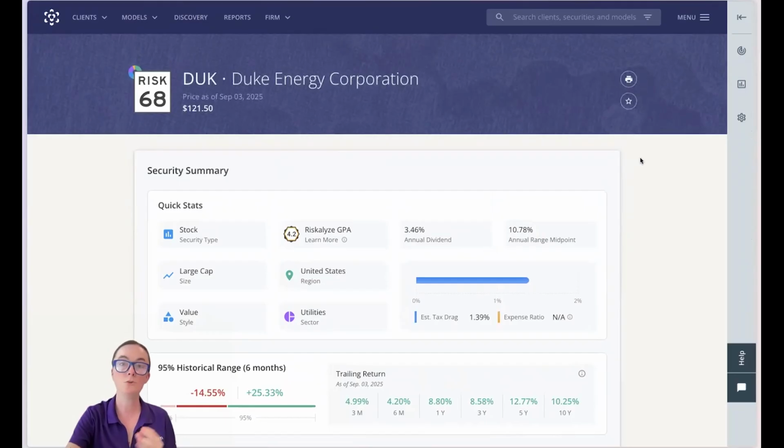And then let's say you do like this security and you want to save it to come back to later, or save it as a favorite. You can click on this little star on the right-hand side of Security Stats to favorite that. So we can click that, it'll save it as a favorite. If you wanted to print the information for this security, you could use that little print icon and print it.